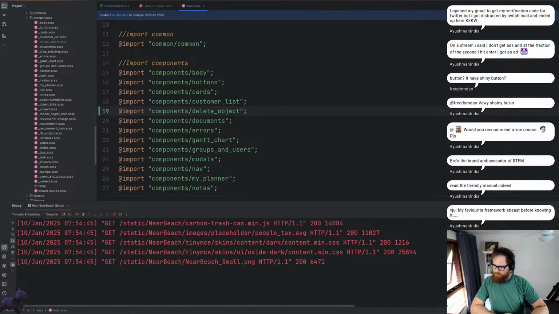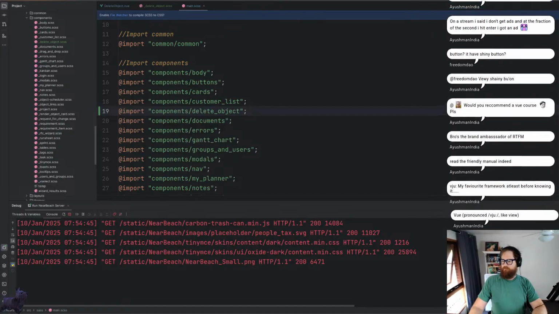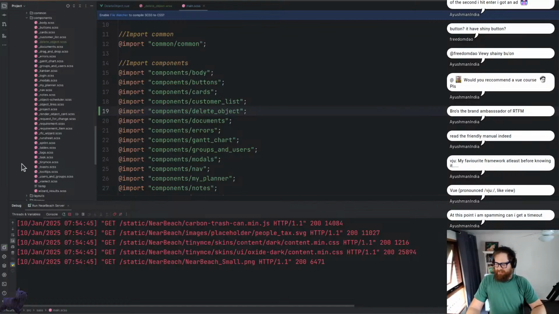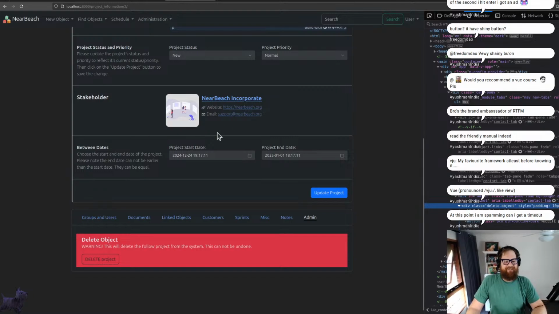Vue, my favorite framework, at least before knowing it. I don't know that one. Oops. Oh wait, Vue. Sorry, it's just Vue. Right. Vue, pronounced view, like Vue. Oh, okay, yep. All right. Sorry, that went right over my head. I thought there was another framework that was called that. So yeah, at this point, I'm out. No, it's okay. It's okay. Some jokes will go over my head. Don't feel bad.